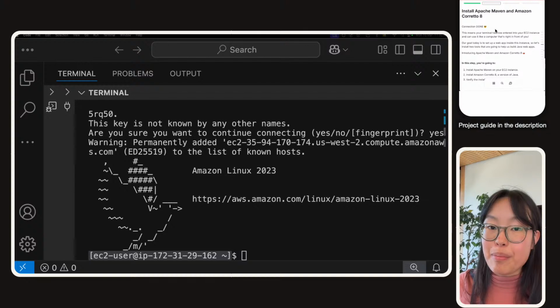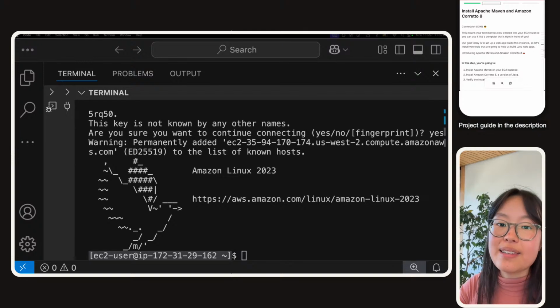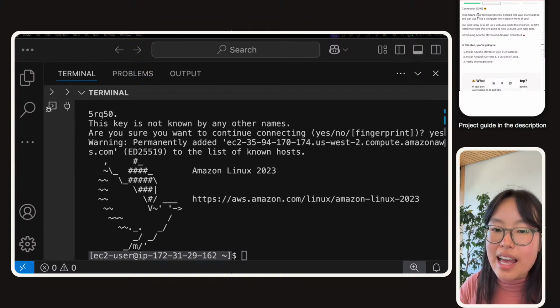These tools are called Maven and Amazon Corretto 8, and they're the tools that will help us build a web app. When you build a web app, you're going to need a few tools, okay? And that's the reason why we're installing this. One of the tools is the programming language that you're going to use to create your web app. In our case, we're going to be using Java for our web app. And that's why we're installing Amazon Corretto 8, because it's a version of Java.